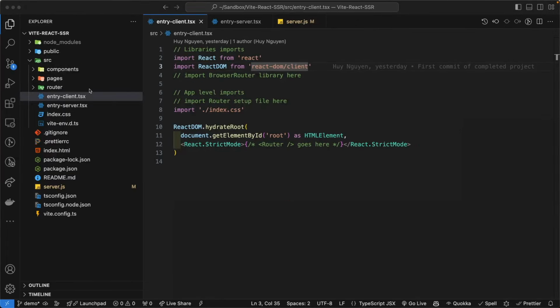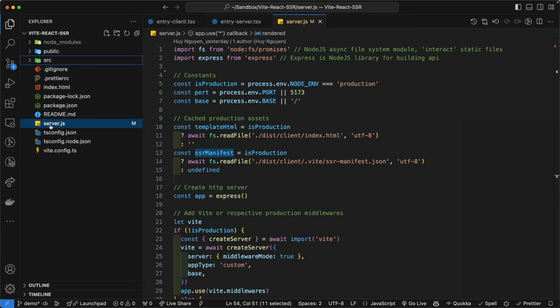There are 3 files that the Vite command line interface gives us that you don't normally see with a client-side application. Of course, these 3 files are related to server-side rendering. And the files are the entry-client, entry-server, and server.js that lives outside of the source directory. I will be going through every one of these files and explain to you what they're for.